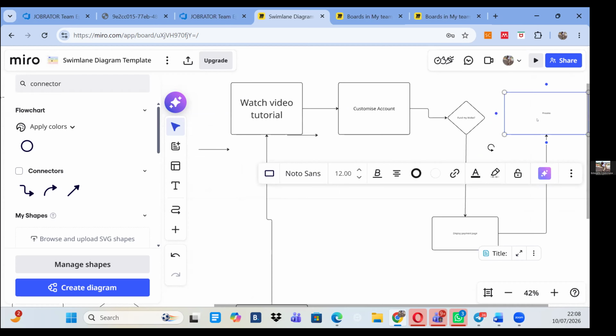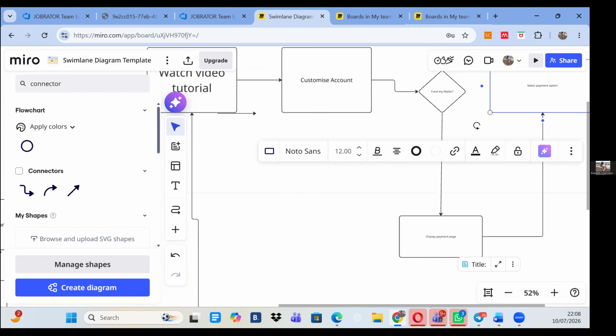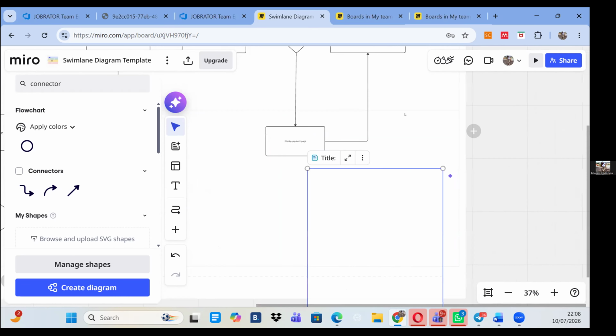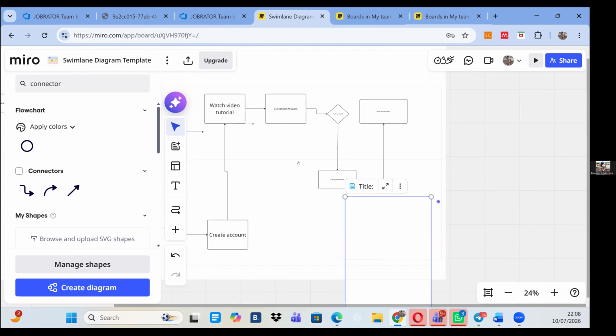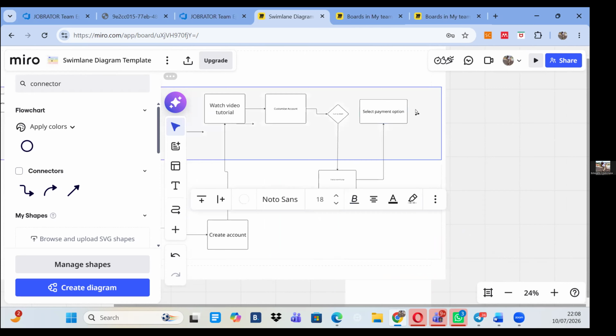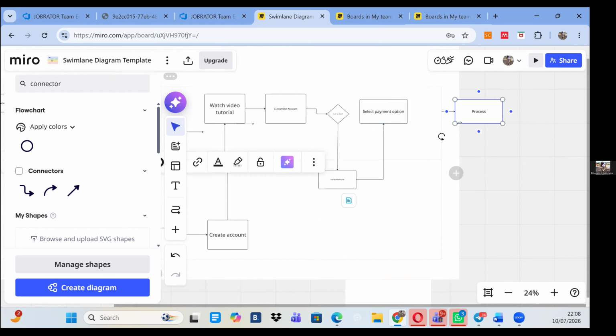Display payment page. You have the select payment option. Select payment option. Okay. Select payment option. And what's the next action the user will take?